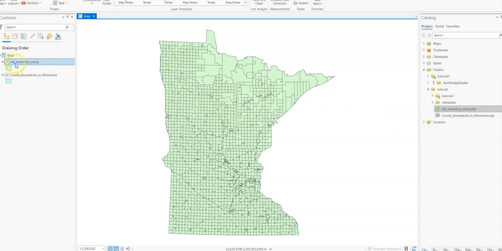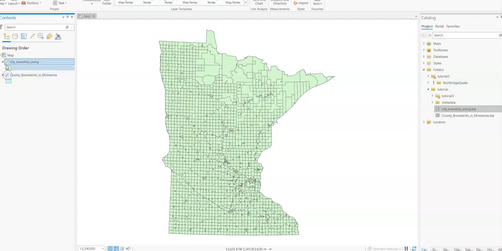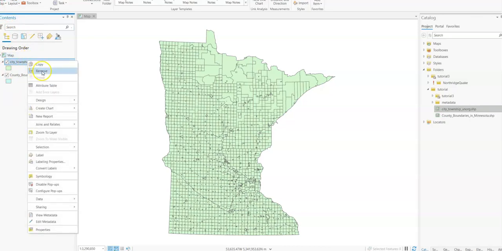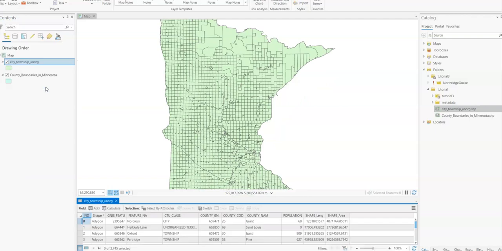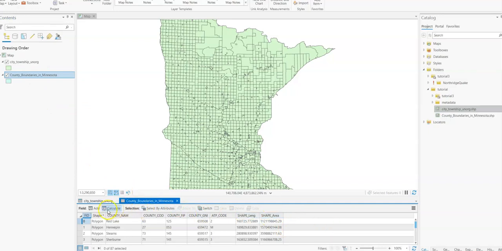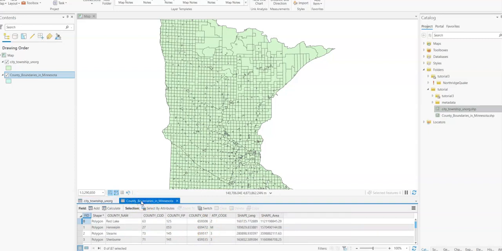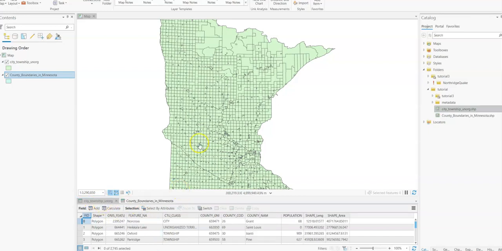You can see over here in the contents pane, we have both layers. You can click the checkbox to show or hide these. Right-clicking on each of these, we're going to open the attribute tables, take a look at those, see what we're working with. By the looks of it, we're going to be using the county COD in both of them to dissolve these, using the dissolve function in the geoprocessing pane.